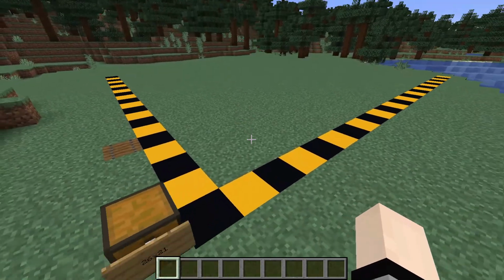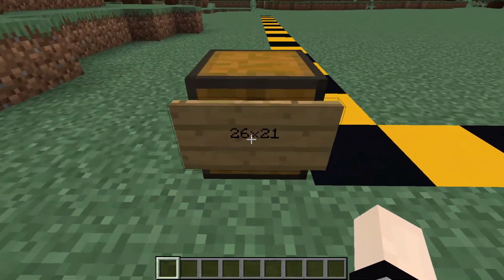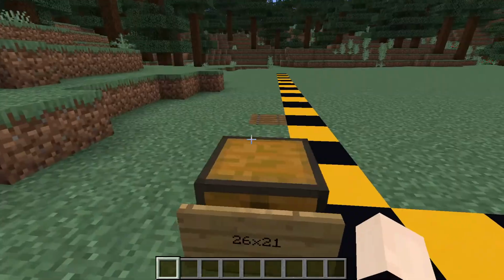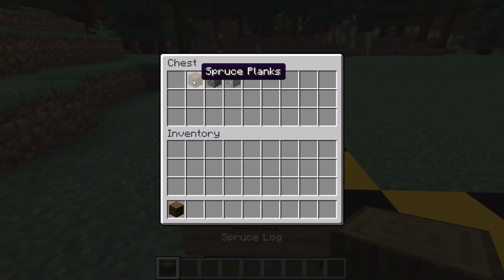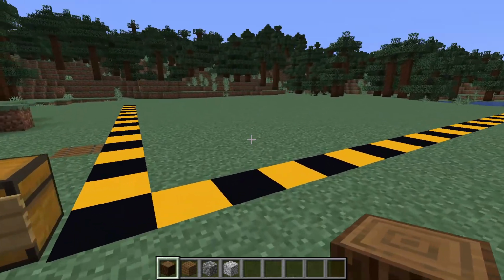Alright, so the very first thing we want to do is establish a grid, which I did right over here, and as we look on the sign, it says it is 26 this way by 21 blocks this way. So now that we got that, let's get our materials for this first part, which is going to be spruce log, spruce planks, cobblestone, and diorite. Let's get our spruce logs and place the very first one, which is going to be the front left corner of the base, kind of like I usually do.